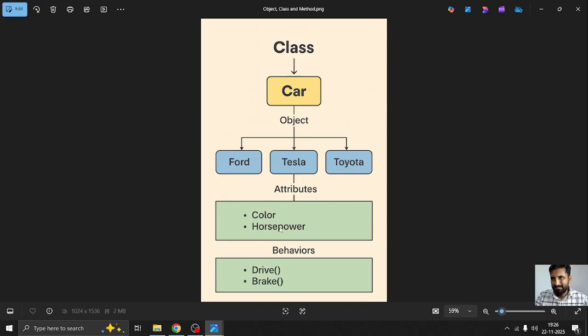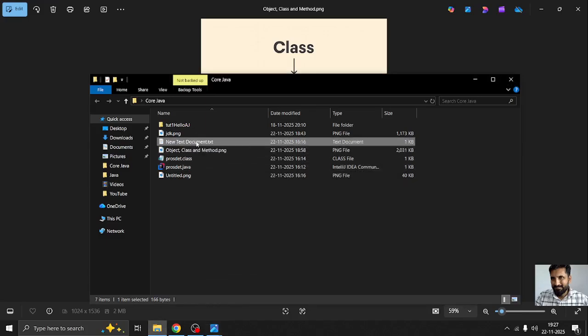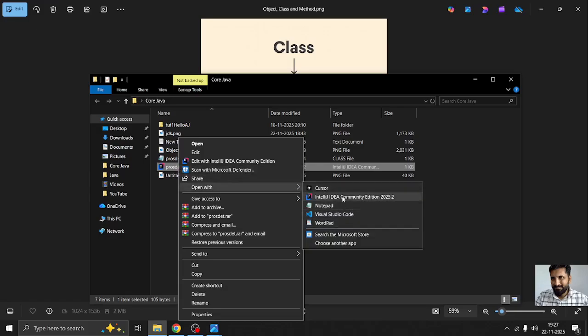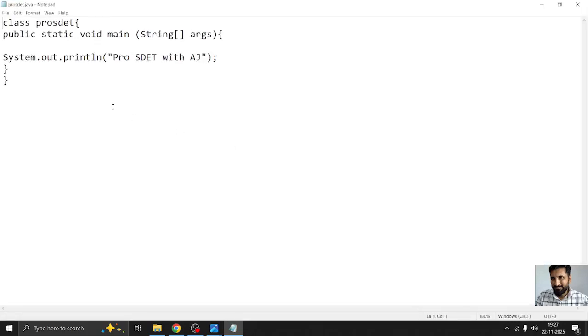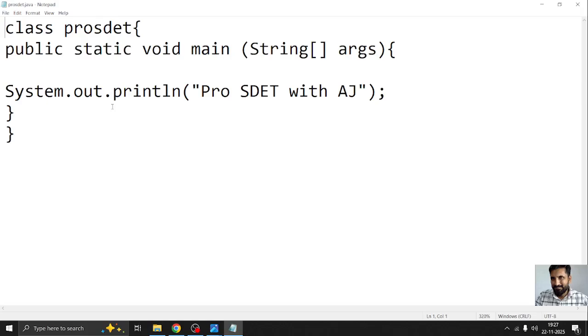Okay, so a method is like a function which is used to expose the behavior of an object. Cool. Now next comes the syntax part of our program. For that, I'll just reopen the document that we created last time. I'll probably open it with Notepad, right? So here you can see we have defined the class.